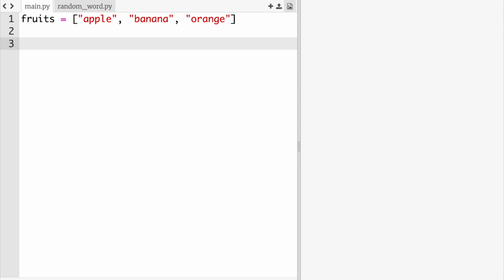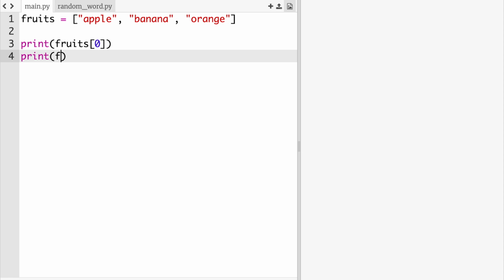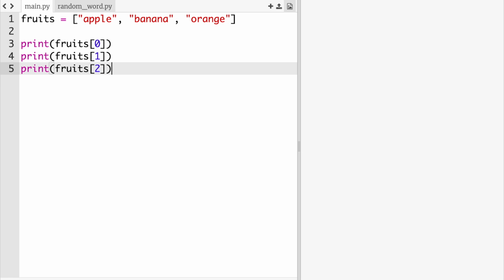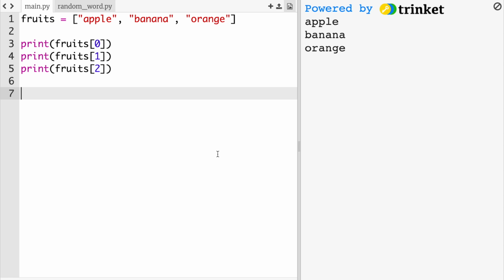So I could print out every element. One way to print out all the elements is to print fruits bracket 0, print fruits bracket 1, print fruits bracket 2. And we let it run. Indeed, what we see is apple, banana, and orange. Alright.